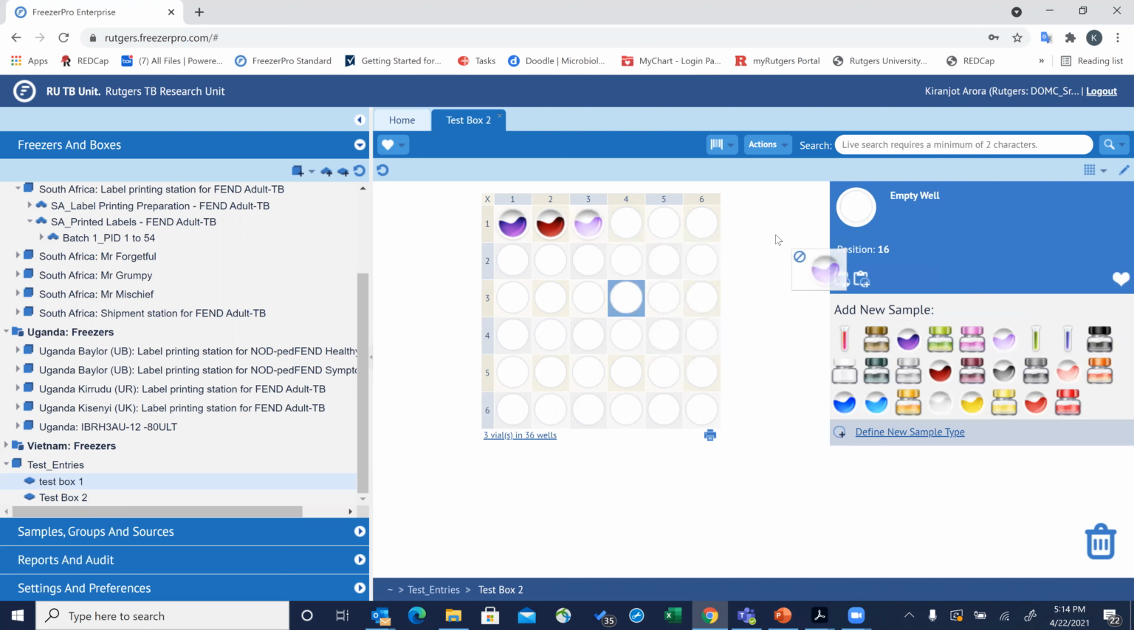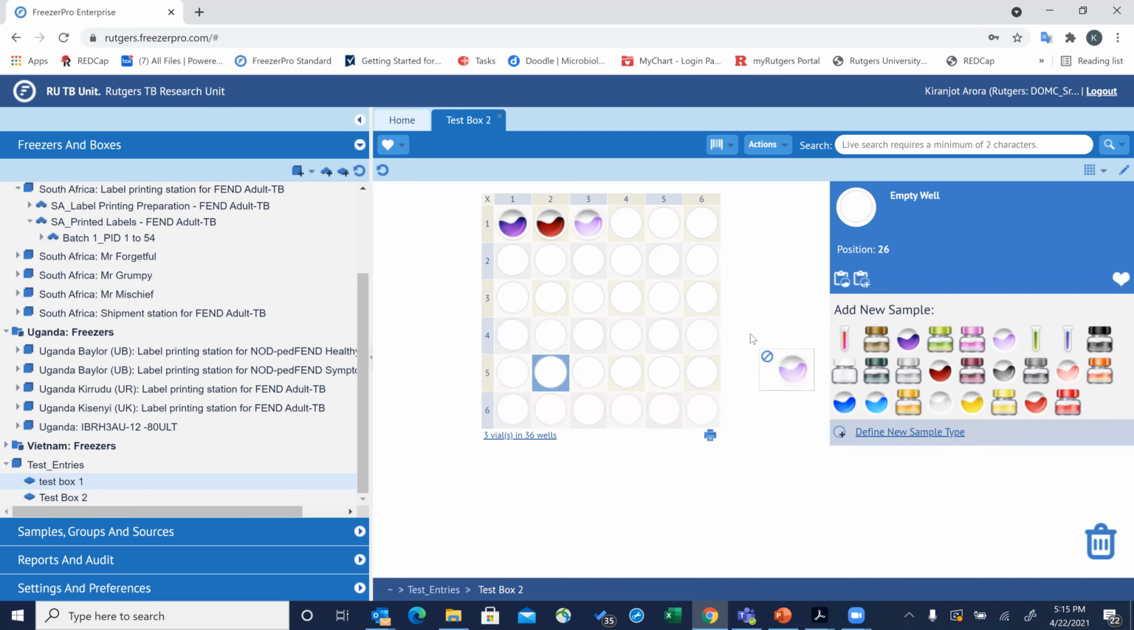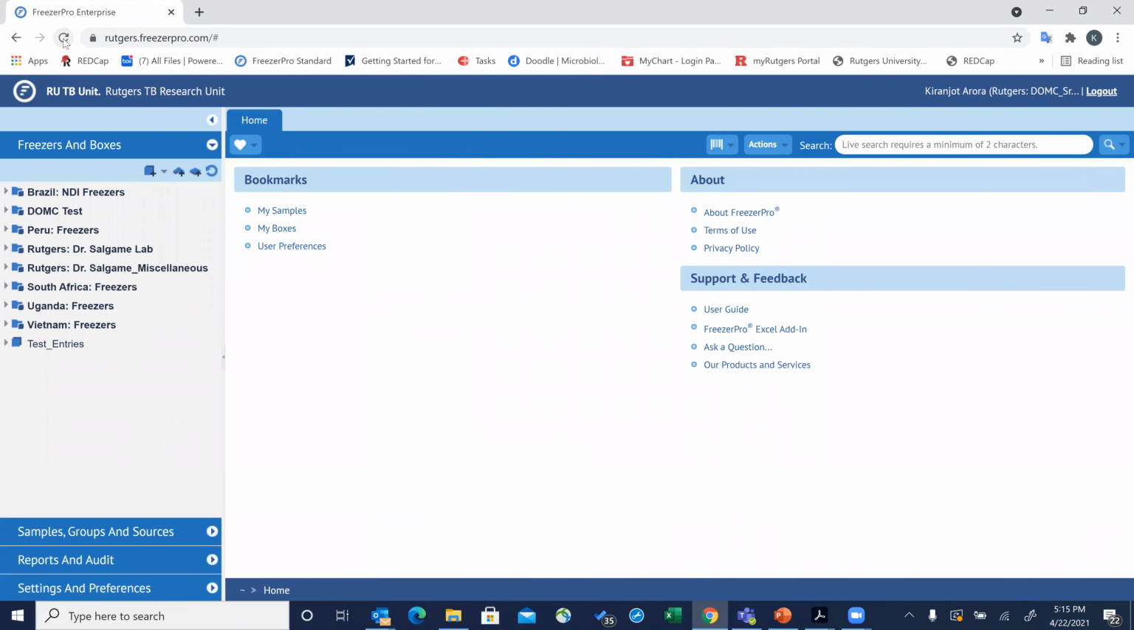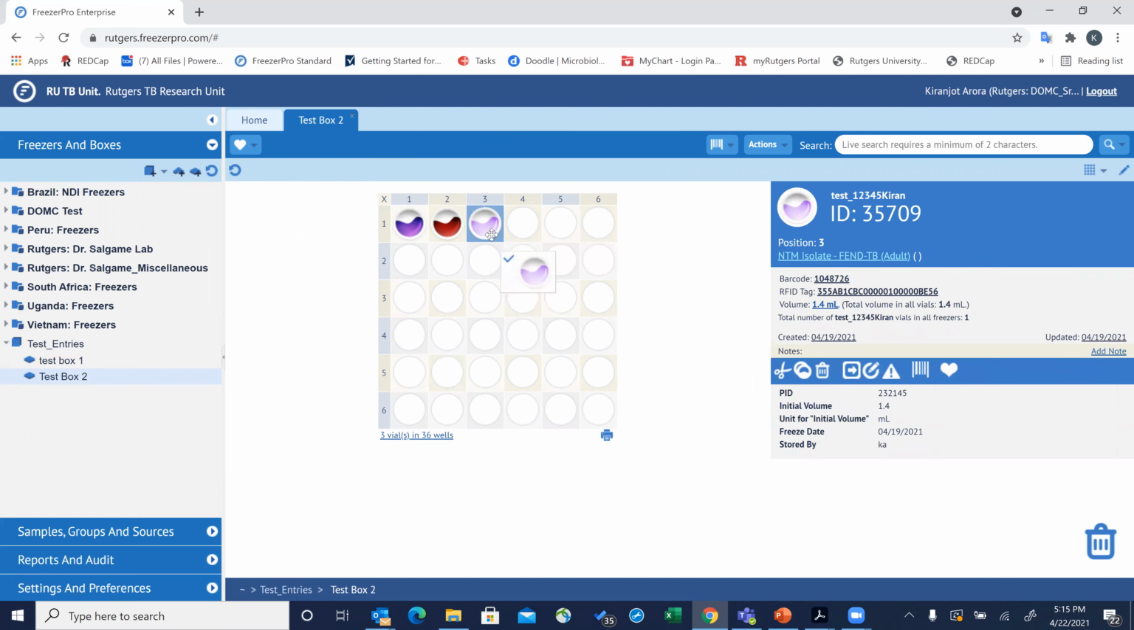All right. So this is one of the issues with Freezer Pro. Sometimes when you're trying to click on a sample type, even though I'm not trying to drag it, it seems as if I'm dragging it and trying to move it to another location. So what you can do in that case is just hit refresh and that will be gone. Going back to the previous settings, they are not lost if you do that. It just helps you move the sample.